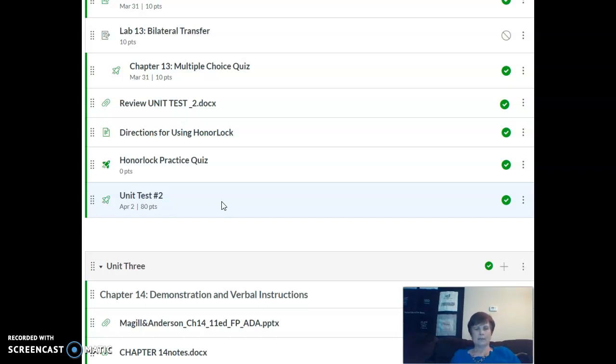test number 2. Now, unit test number 2 is very similar format to unit test number 1. There'll be a section of true, false, multiple choice type questions, and then the essay questions will be online, and you'll write your responses in the online format. That's the only change from unit test 1 to unit test 2.